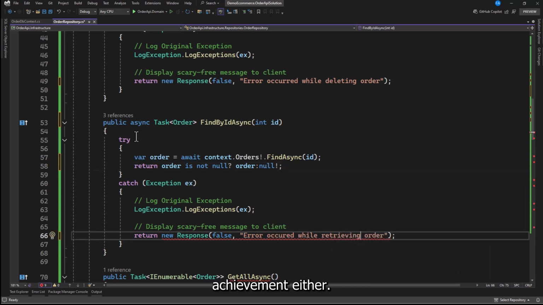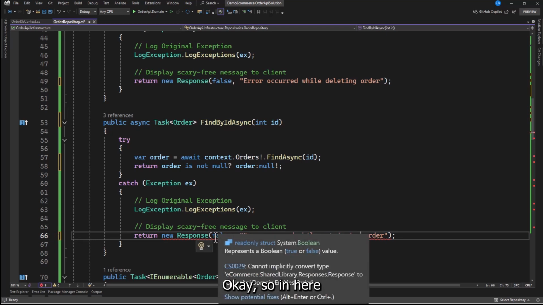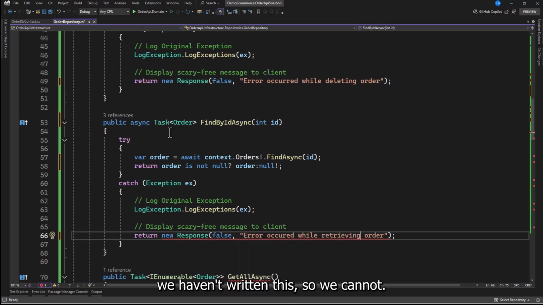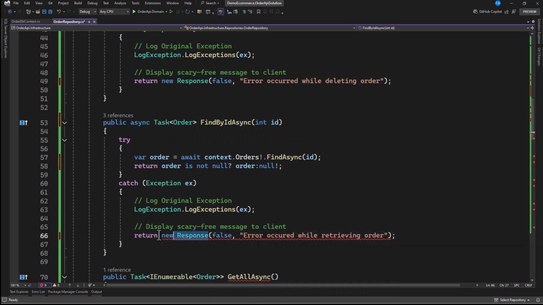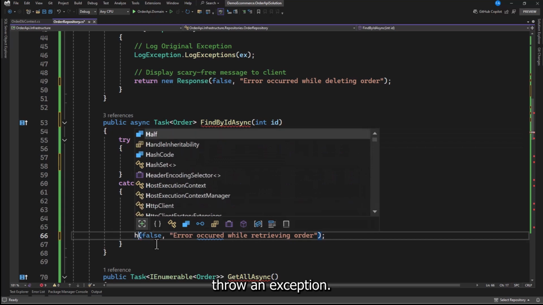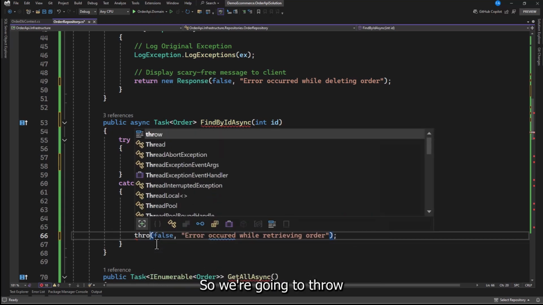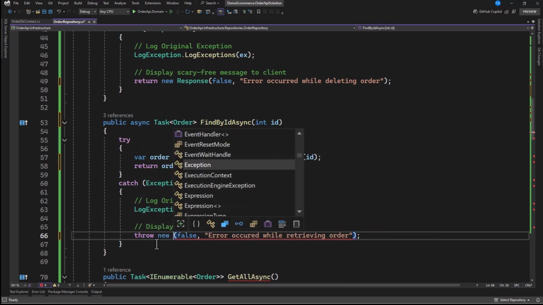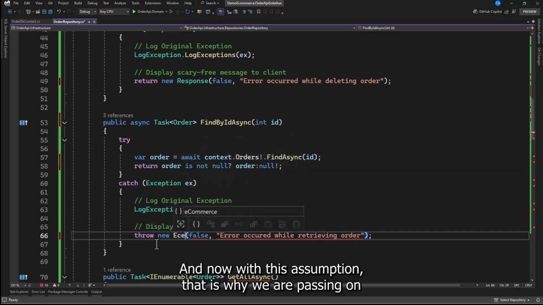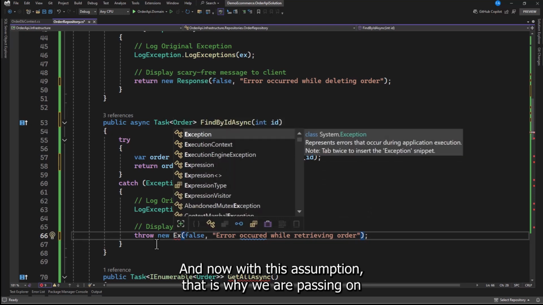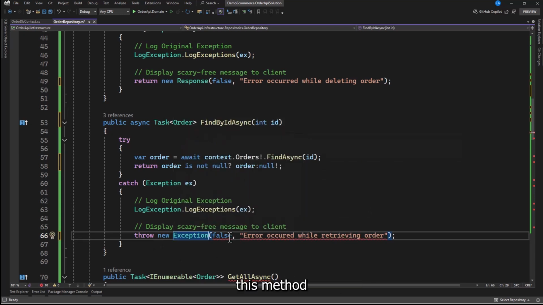So okay, well, maybe you can have retrieving order. Okay, so in here we haven't returned this, so we cannot. So let's throw new exception. And now with this exception, that is where we are passing on this method, which is taking a message.